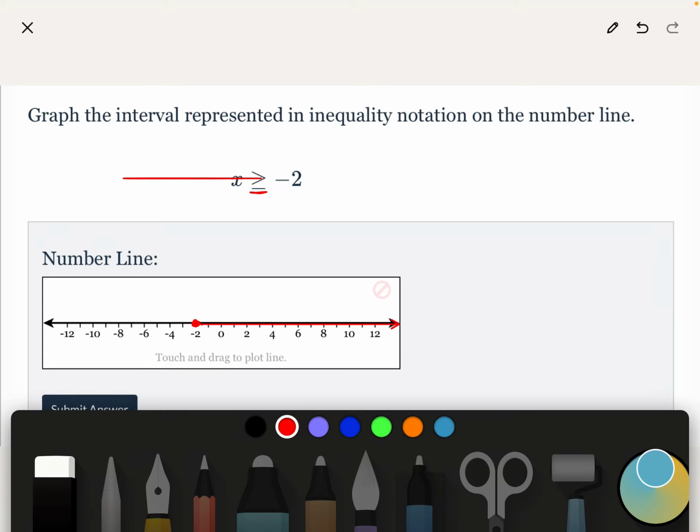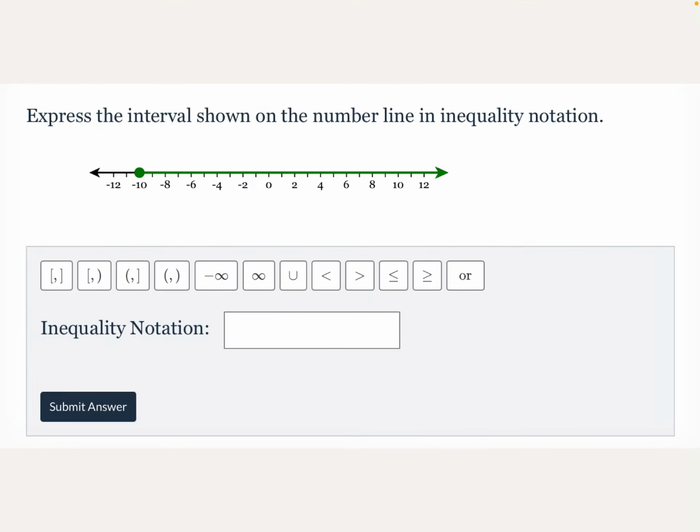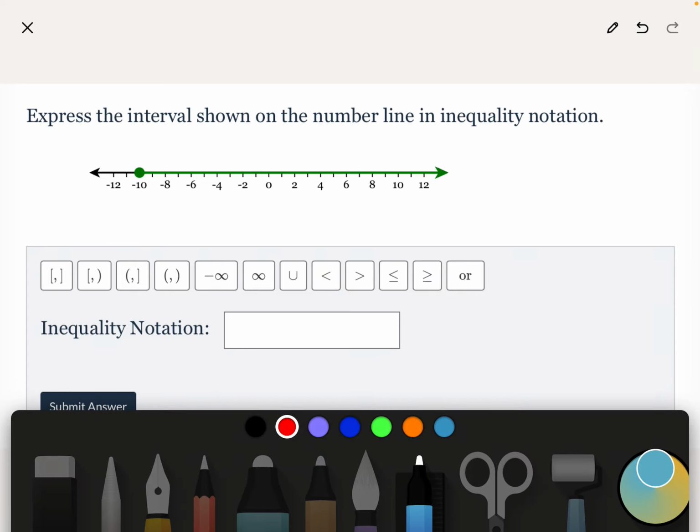Let me get rid of this so everyone is clear about what we're doing. I just use that to help me figure out which way I should be graphing. All right, let's do another one. This one they've given us a graph already, and you can see that it's going to the right. So I know my arrow is going to point to the right.